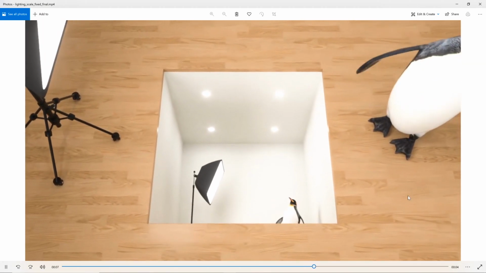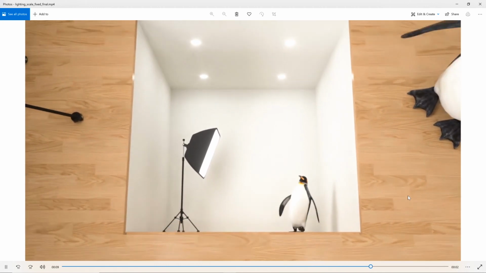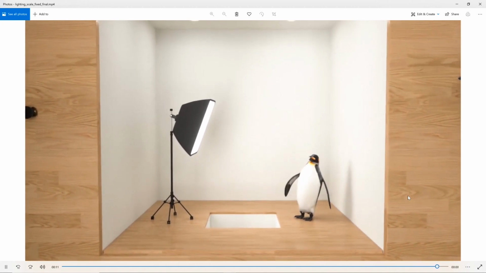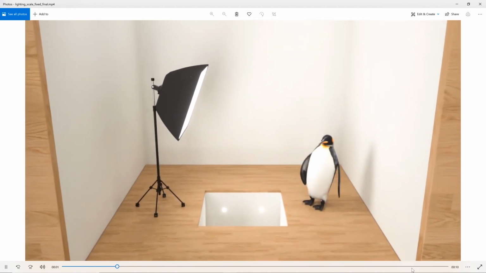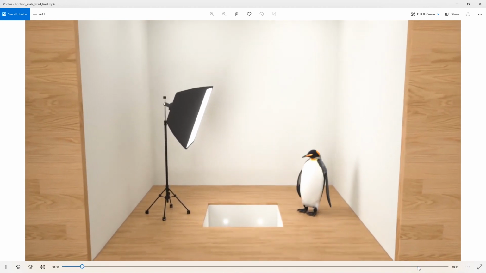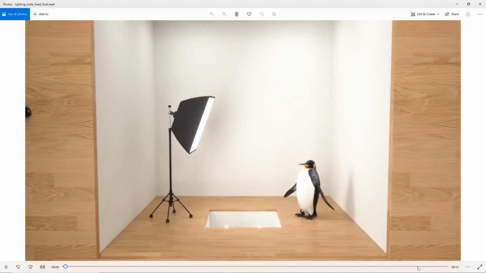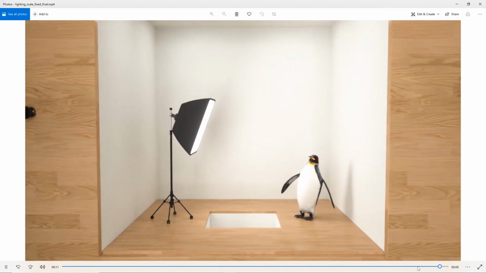All right, and here's the new render with the GI clamp bumped up to 50, and nice. Oh yeah, look at that seamless loop. That's real nice.